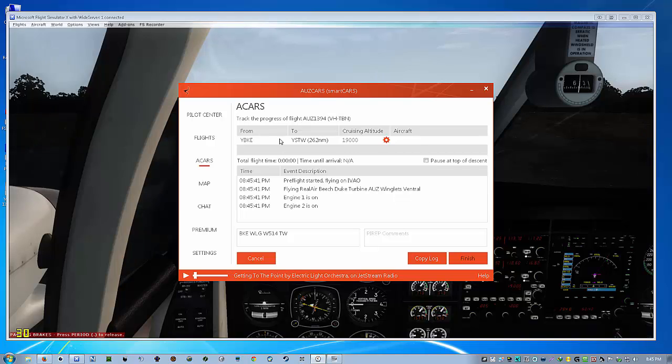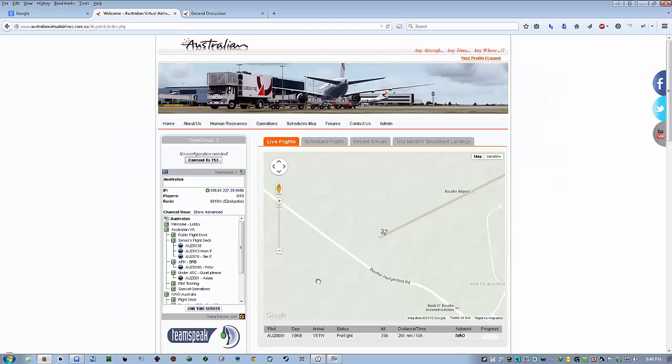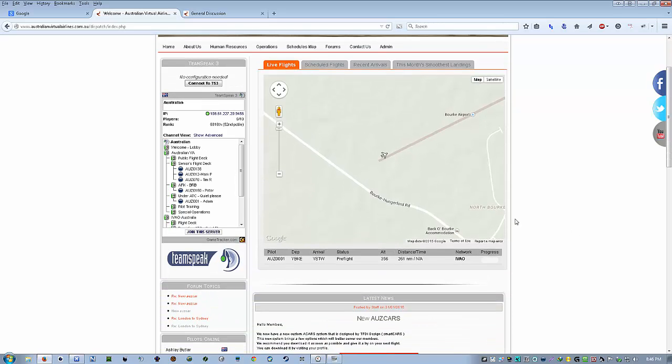This is the AUZCARS page. It's basically telling you that it's tracking on the website. Pre-flight has started. We're flying on IVAO network. It tells you what livery we're using, what aircraft model, if the engines are on and off. Mine are both running at the moment, as you can see in the background. There's our route. And if we go back to the website, you can see that it's picked us up. And we're sitting on the end of the runway here at Burke.